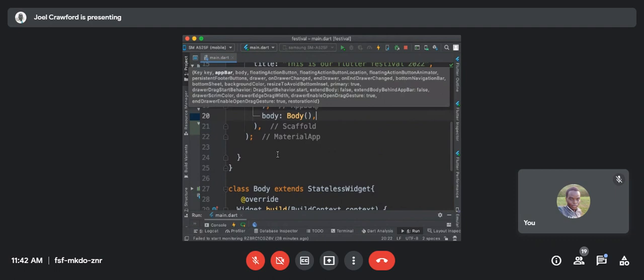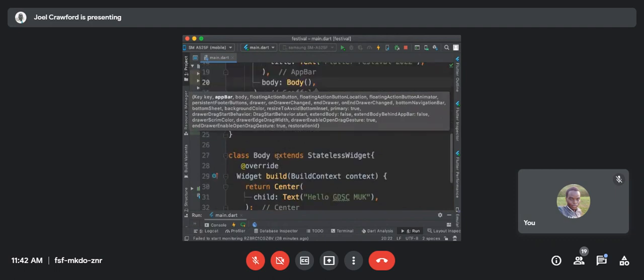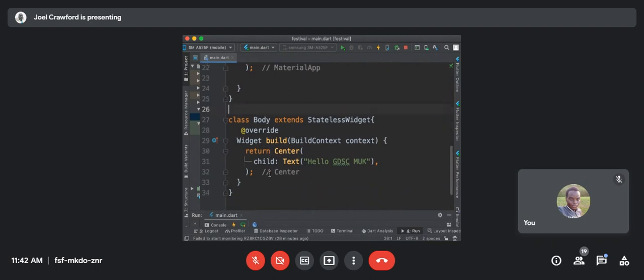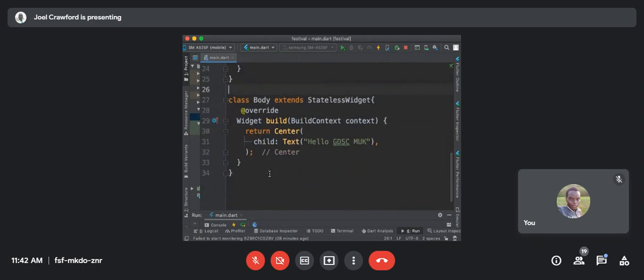So that is done. We have not done any new thing, but we have structured our app in a way that if there is a problem with the body, there is no need to look at the other code. We just come to this class, which contains the body of the application. Somebody can hot reload this and you will not see any change, because we have not done any logic.